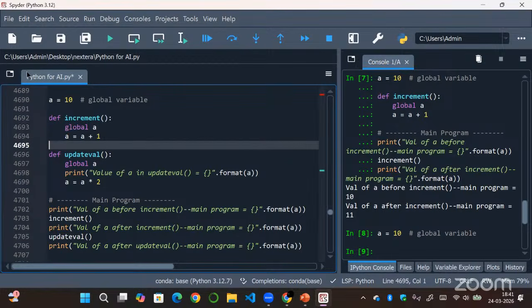So we have a function called increment here, and we have global a. This function will take the global value a and increment it, that is, it will do plus 1, updating by adding 1. Now we have a second function, which will update the global variable. It will take the global variable a and print the value of a in update value.